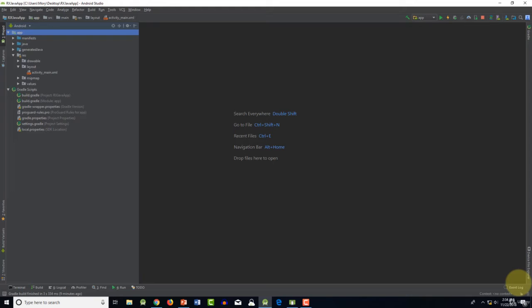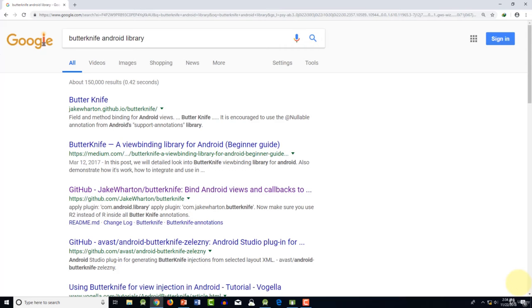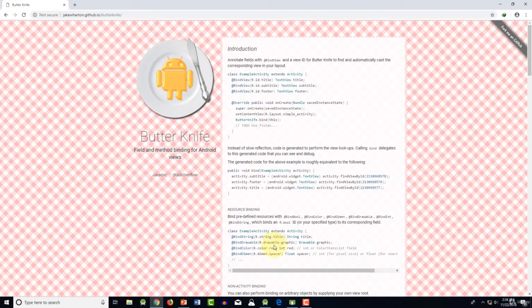Let's go ahead and display string values in Android reactive way. But first, we need to know how to work with the Butter Knife library. Open your web browser and search for Butter Knife, and this time click on the first link, and then here it's going to show you how to work with this library.